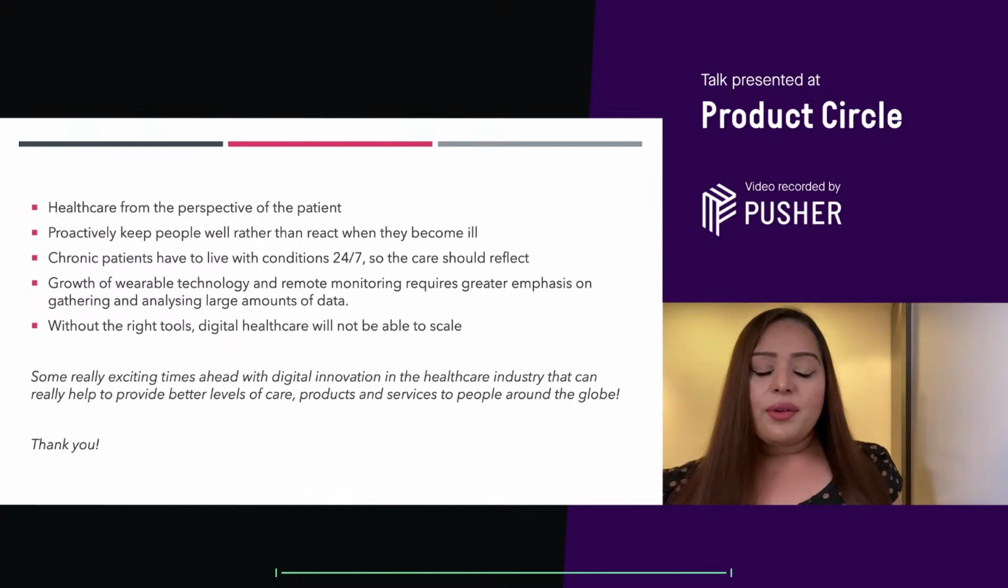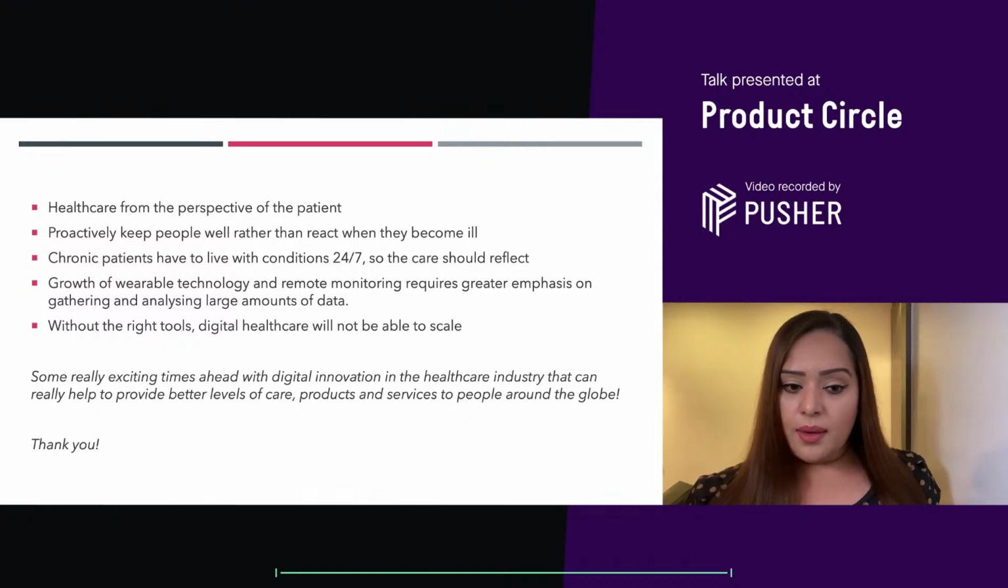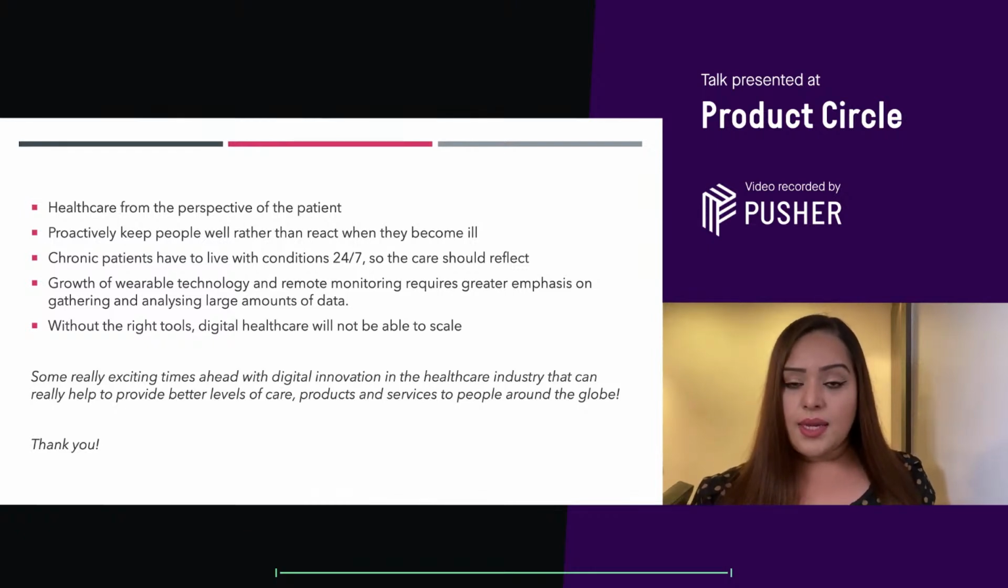But I think without the right tools, digital healthcare won't be able to scale. And I do believe that it is a really exciting time ahead with all the digital innovation that's taking place in the healthcare industry. And I think that it can really help to provide better levels of care, products and services to patients and people around the globe. So yeah, I'm really excited about what the future brings.